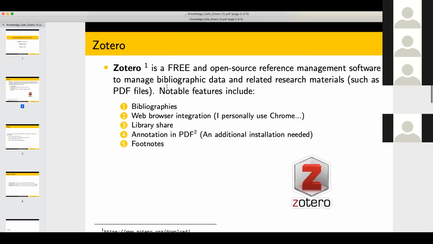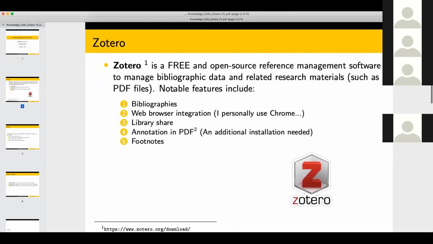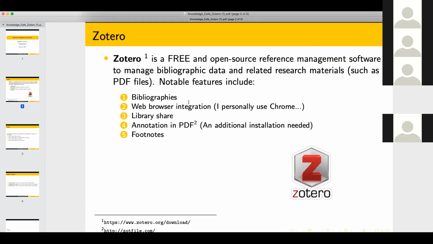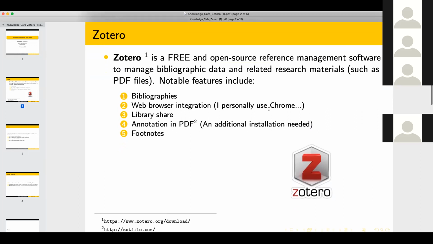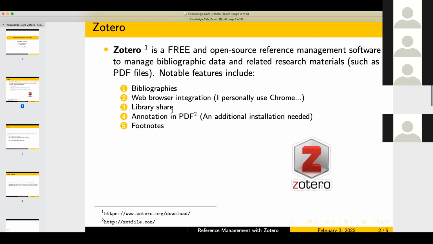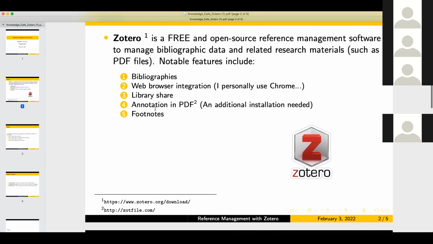Some key features of Zotero are, first, we can collect bibliographies, which is the main purpose. And then it has really great integration with web browsers, especially with Chrome, and I also personally use Chrome. And you can also share your particular libraries with your co-author. I'm going to briefly mention that functionality in an upcoming slide if time allows. And then the 4th one, annotation. This is also one cool thing about Zotero.